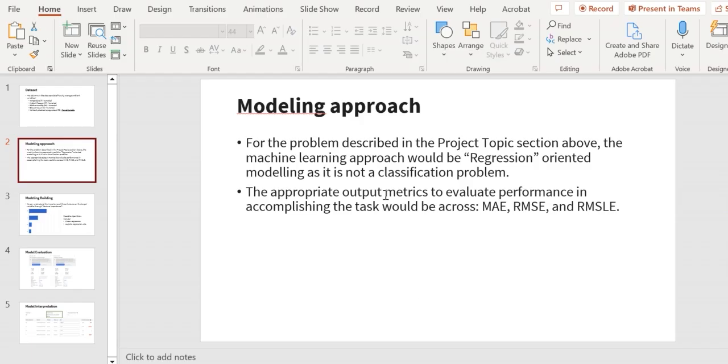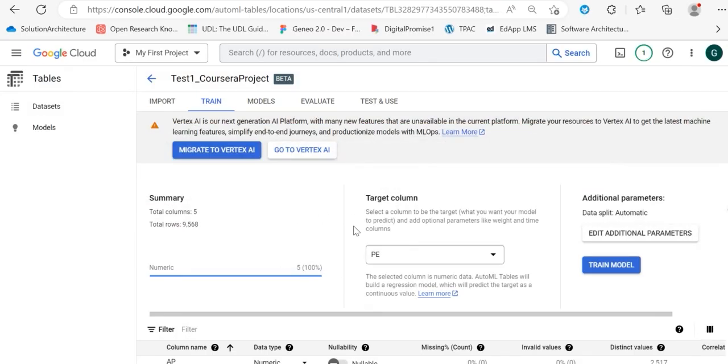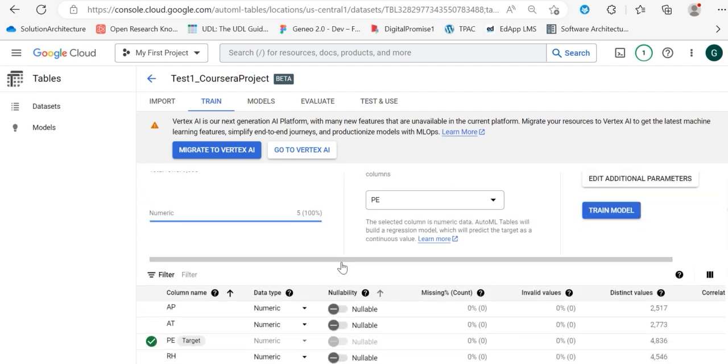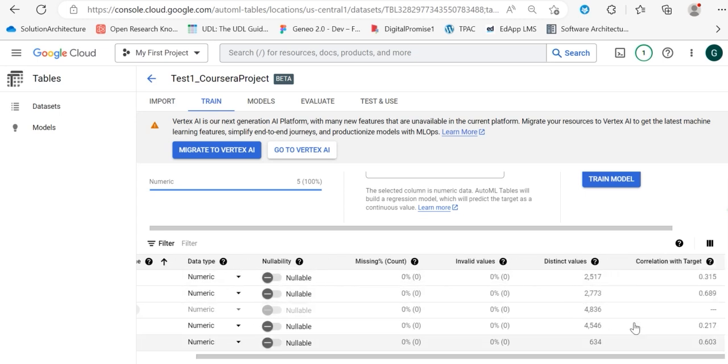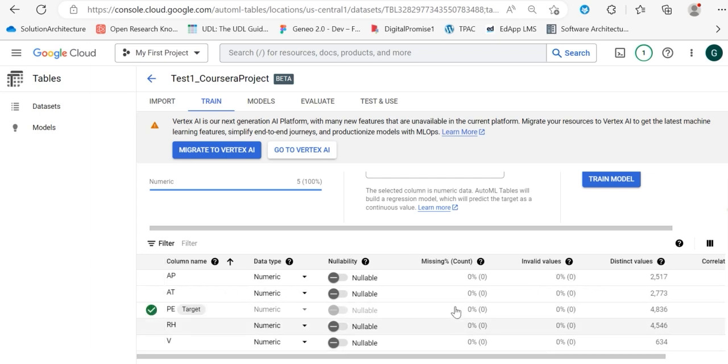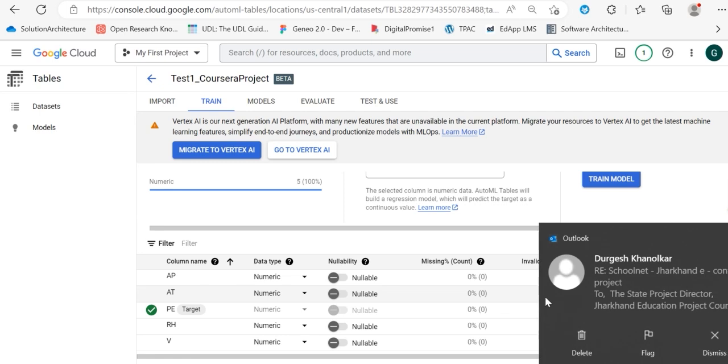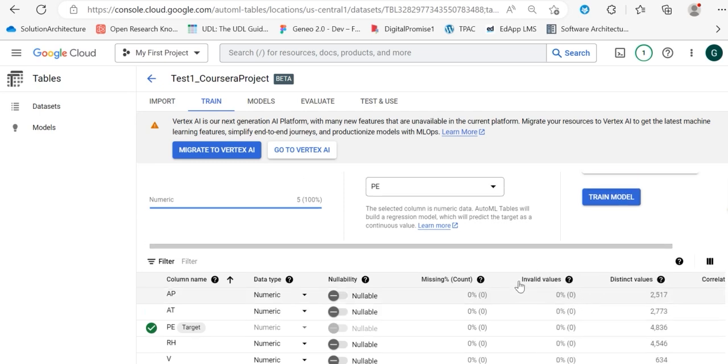So second in our list is the modeling approach, which I have explained, regression would be the right one. So as you can see, the data set has been imported. There are 5 columns and 9,568 observations, and every variable is numerical. You can see here the different column names and the data type of each, and the distinct values and the correlation with the target. Everything is being shown. The brief data observations are explained here.